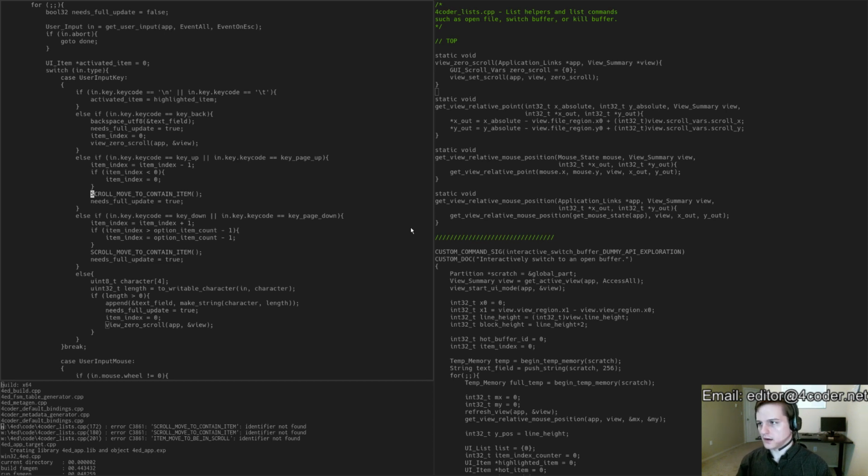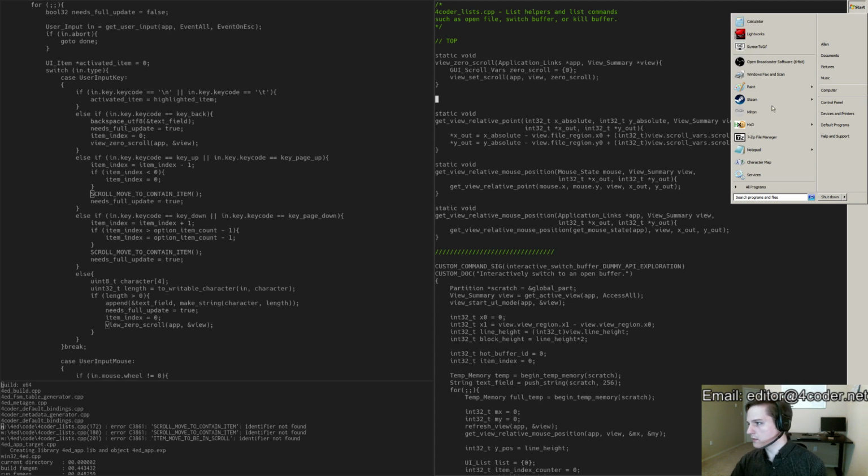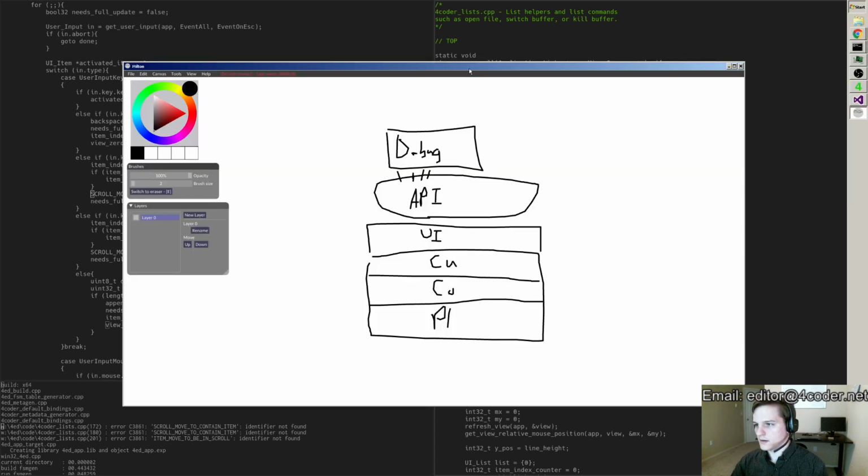Scroll move to contain item. I don't know, I don't really want that yet. So what this could get replaced with is a matter of pick the rectangle that we want to make sure is in the view and do the minimal amount of scrolling necessary to get it in the view. So I'm going to draw a picture of this just so that I can keep it clear in my head and so that you all know what I'm talking about.